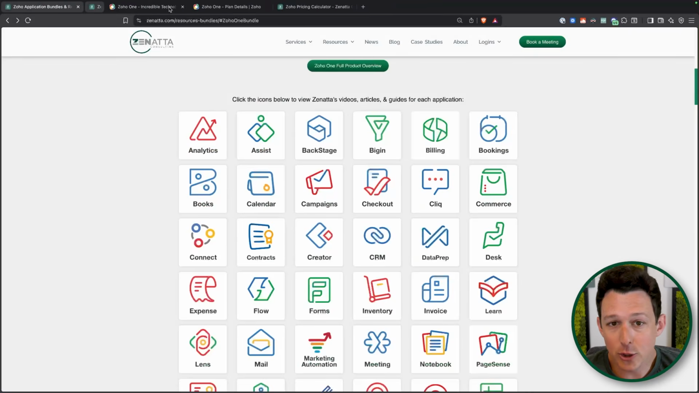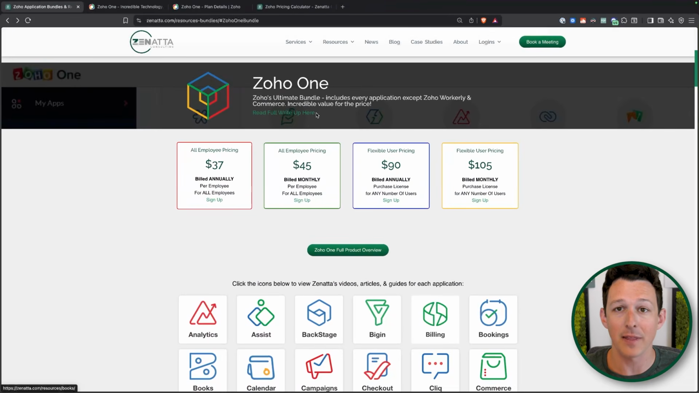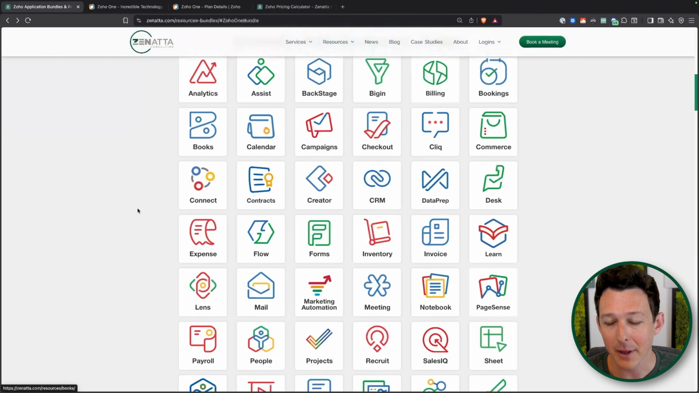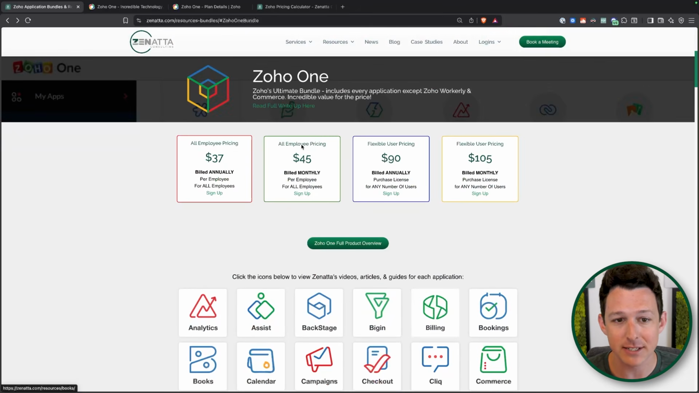And so really your job as you're making this pricing decision here is essentially just to figure out that breakpoint of how many users you're expecting to have on the platform, where again, 9 times out of 10, it ends up making sense to go with the all-employee pricing. Obviously, you can also do the annual for additional discounts there.